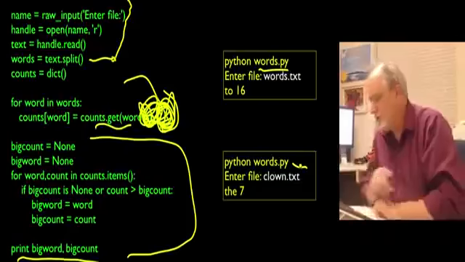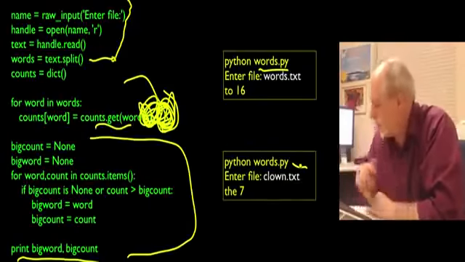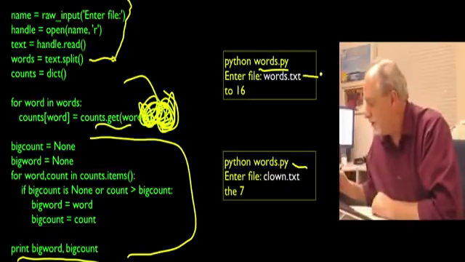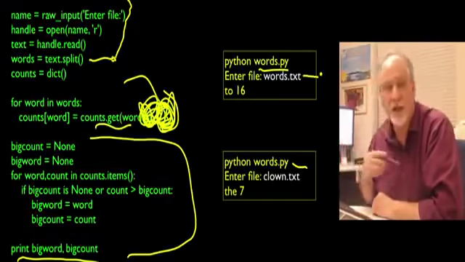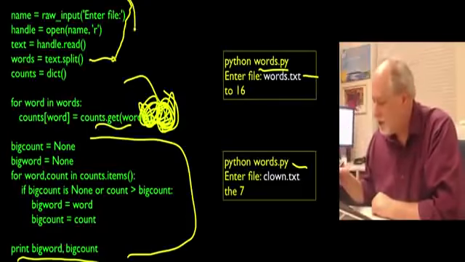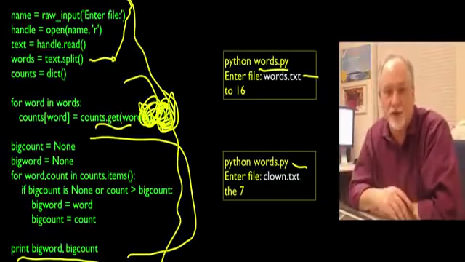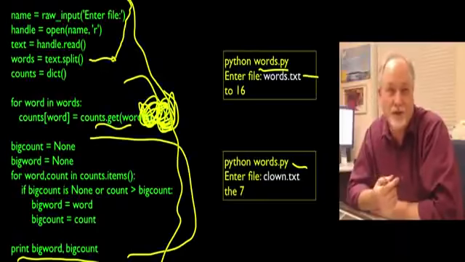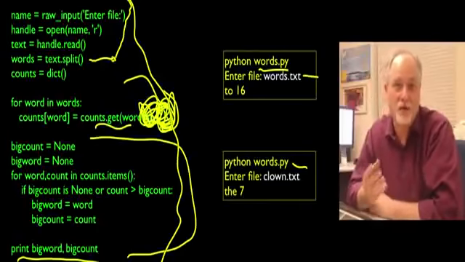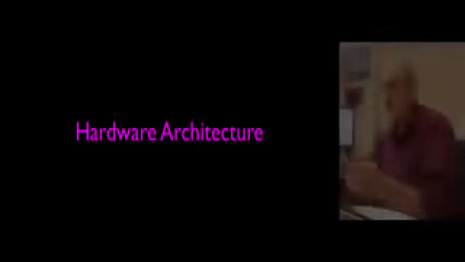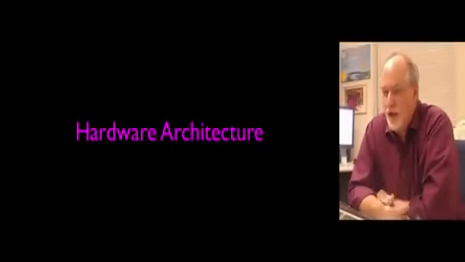And this can certainly do python words.py and read clown.txt and tell us that the word "the" occurs 7 times. But it can find out that a different file has the word "to" occurring 16 times. And it's just as fast. So yes, you have to learn a language and you have to tell it what to do. But once you do, it'll do it for 1 million or 1 billion words and be happy. And so you don't have to do menial work once you understand the way to instruct the computer to do menial work.